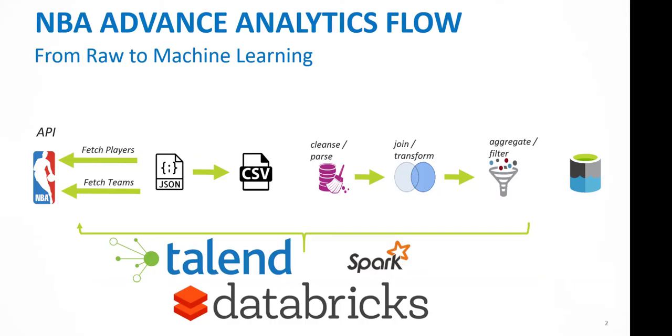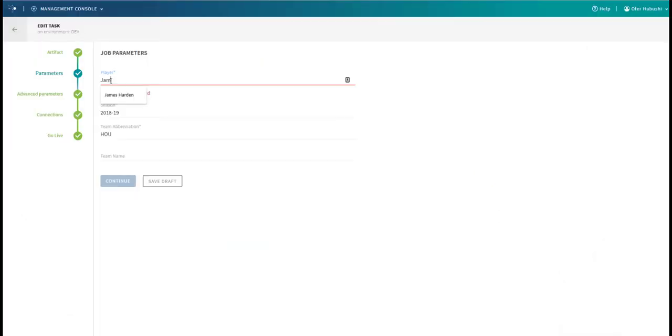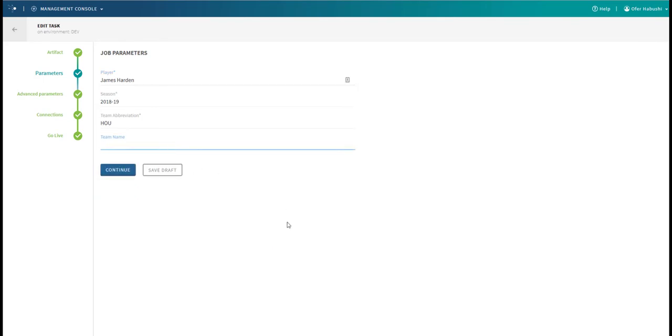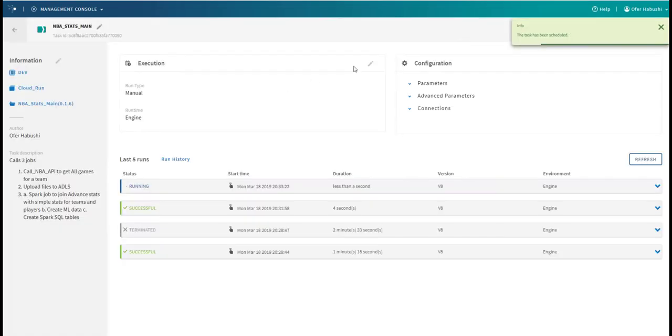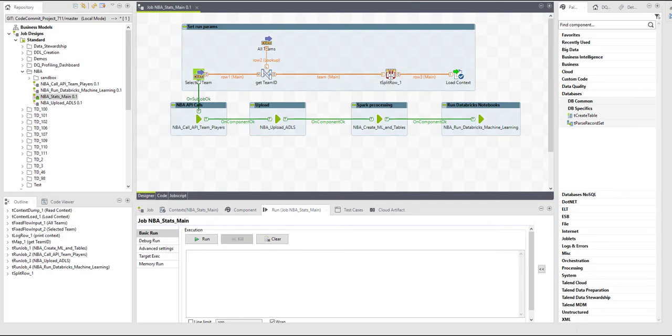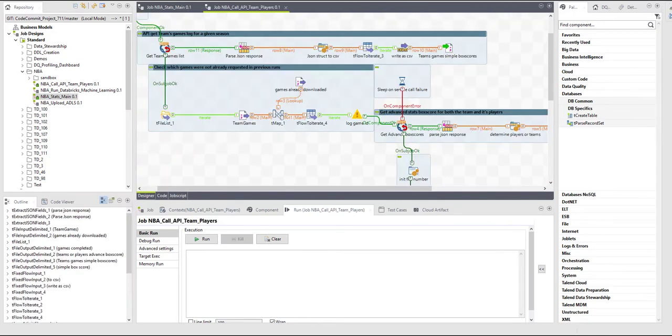In the next couple of videos, we'll walk through how to orchestrate a process that will fetch the right data, perform advanced analytics and machine learning with Talend and Databricks. My process is triggered by the Talend Cloud Console. Here I can select the team, player, and the season for which I would like to fetch data. The job has 4 steps. First, it will make all of the API calls required to fetch the data for the selected team and player.